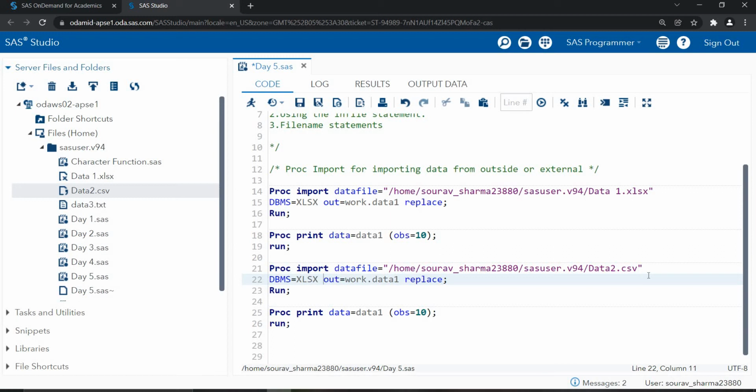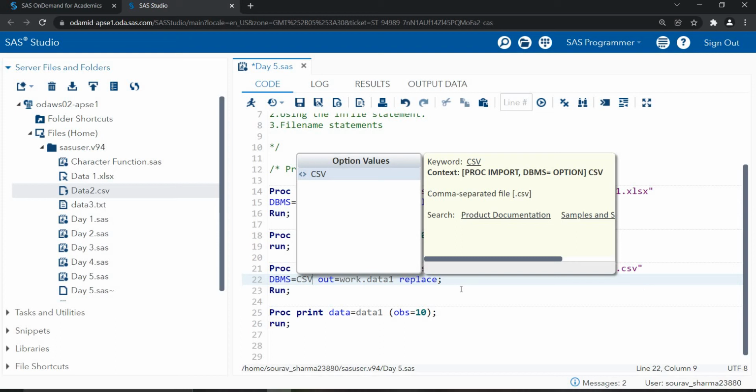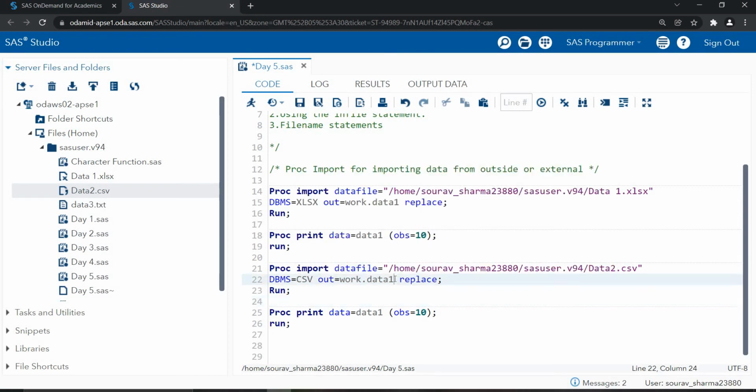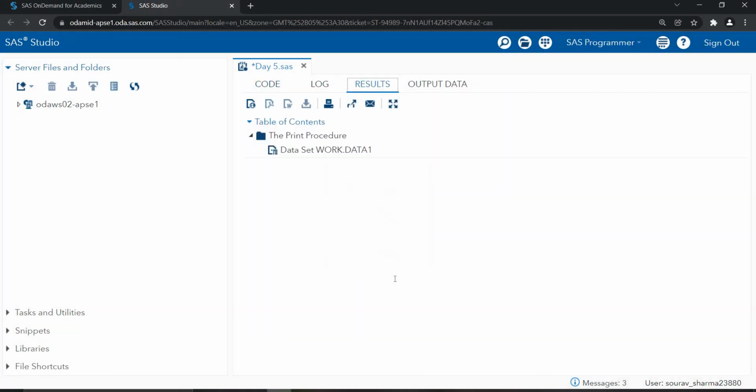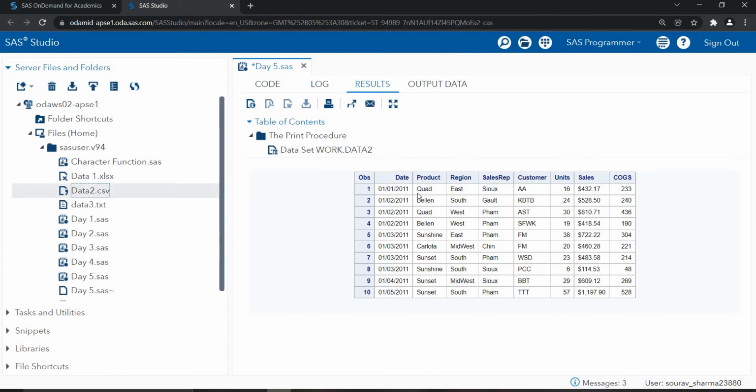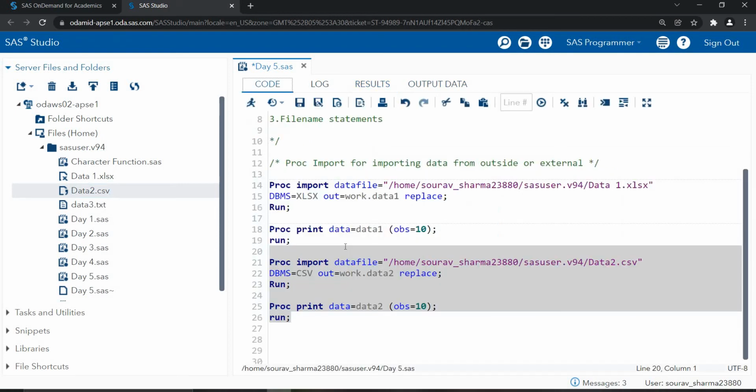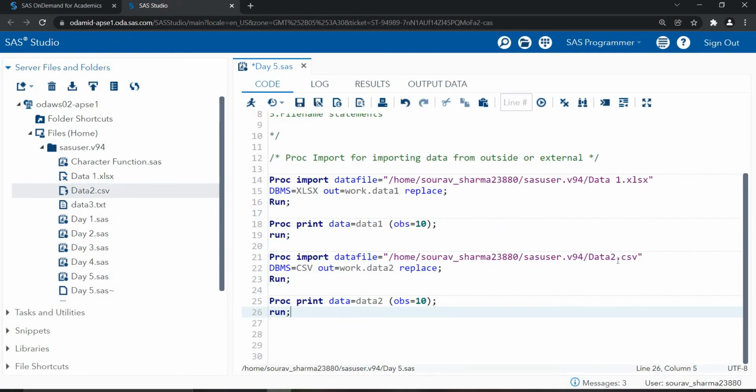Now you also need to write DBMS=CSV. The DBMS option is mandatory. In the database you need to specify what kind of format it is, so I write DBMS as CSV. Now I'm running this code. You can see here we have the second dataset and only 10 rows. So this is how we import the CSV file. The extension is CSV, and also in DBMS you have to write CSV. Then your data will be there.